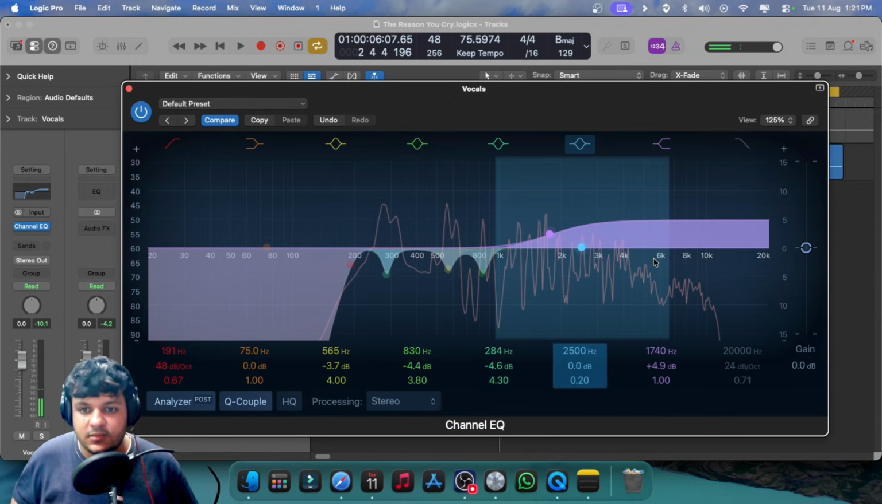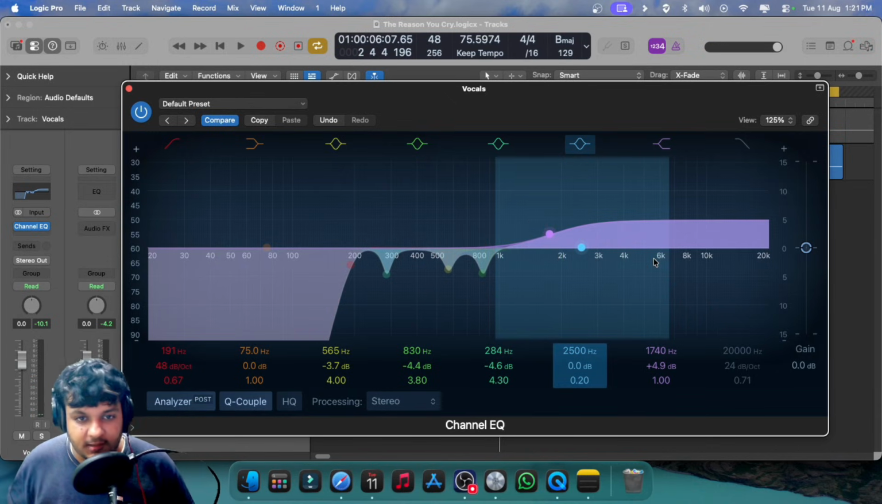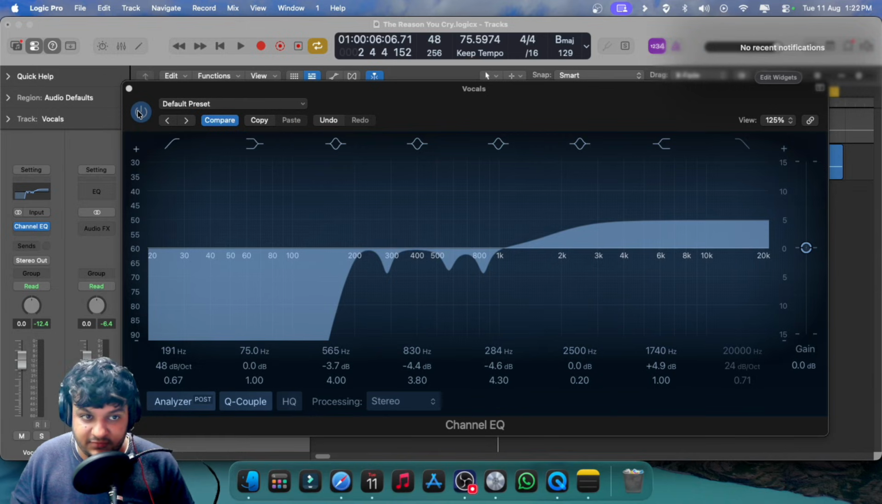Okay, so for now, this vocal sounds pretty good to me in terms of brightness. We're gonna try doing the on and off test again and see what difference it made. So we'll try this with it off.